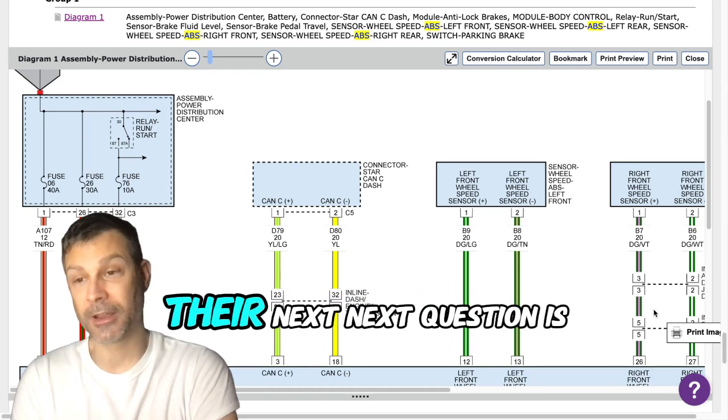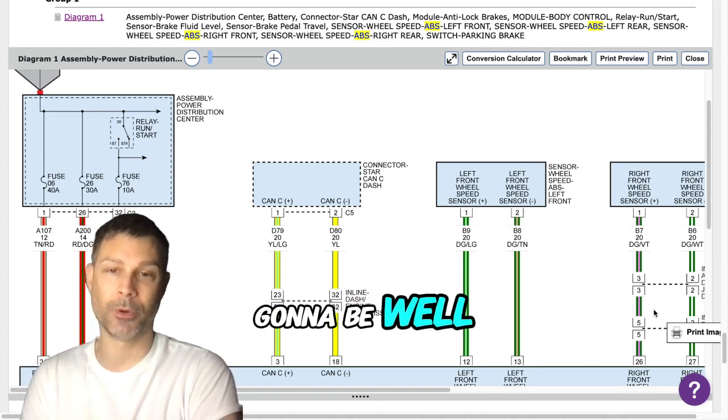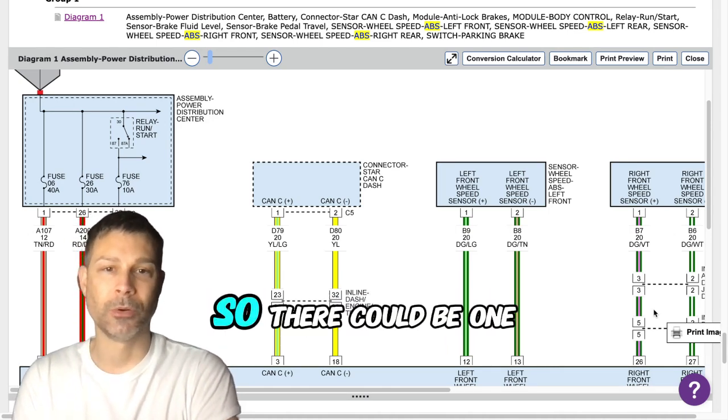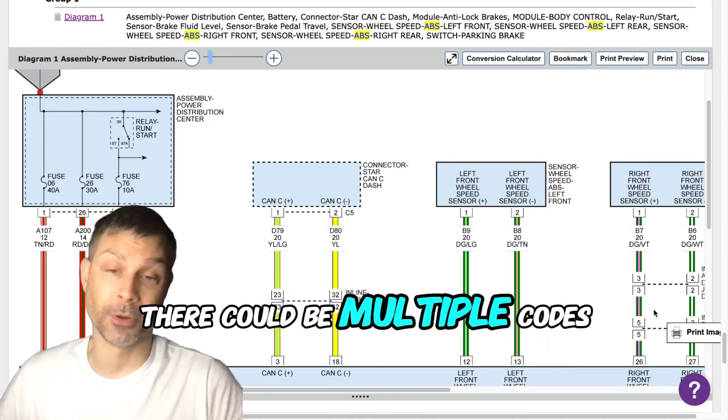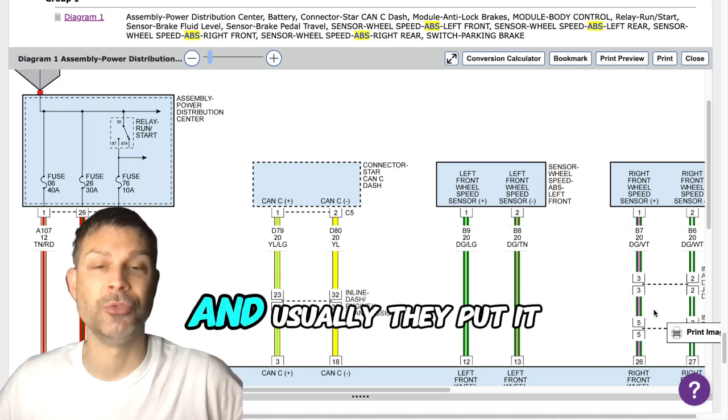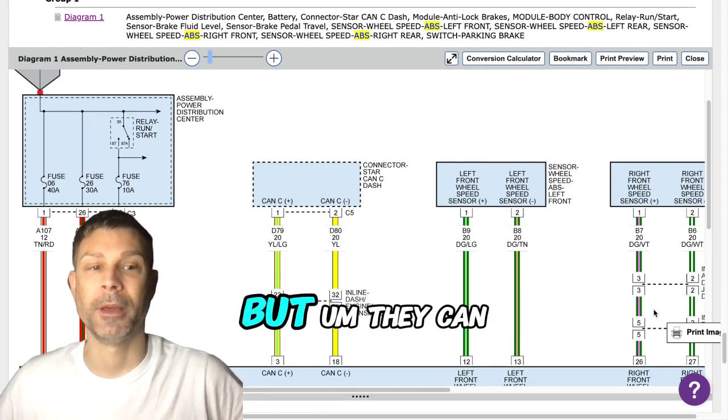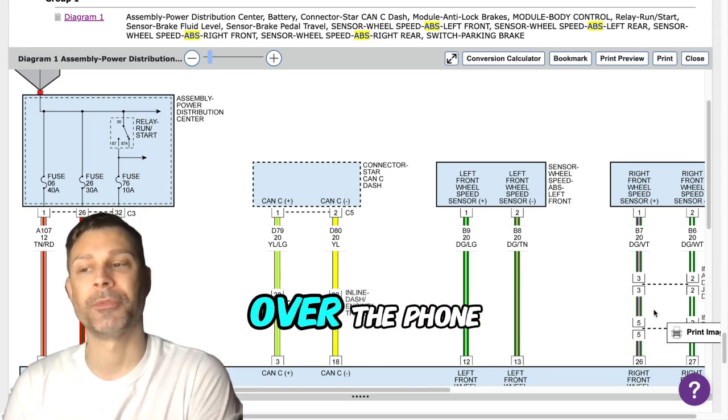And their next question is going to be, well, what codes are in the computer? So there could be one, there could be multiple codes. So make sure you write all that stuff down, and usually they'll put it on the invoice, but they should be able to tell you that stuff over the phone.